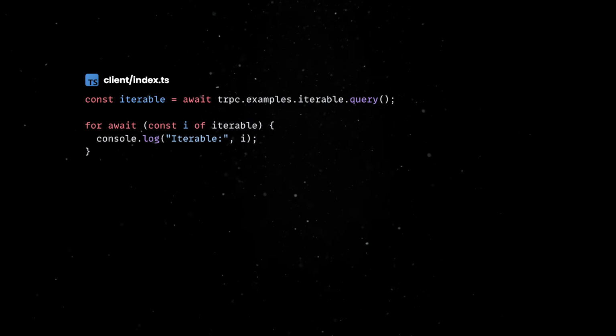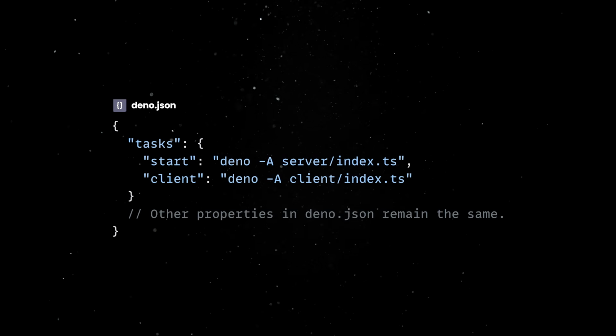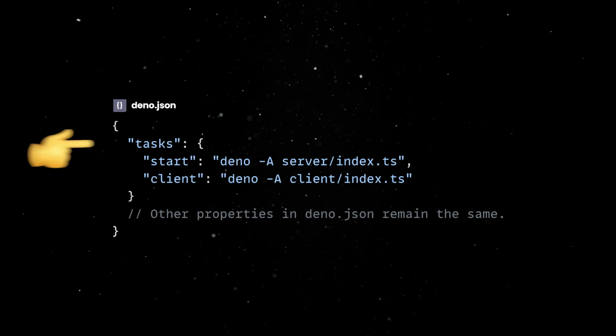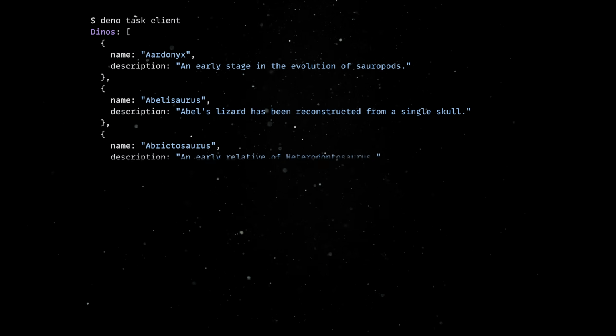Now, let's start our server to see it in action. In our deno.json config file, let's create a new property, tasks, with the following commands. Then, when running the Deno start task, we should see the expected output.